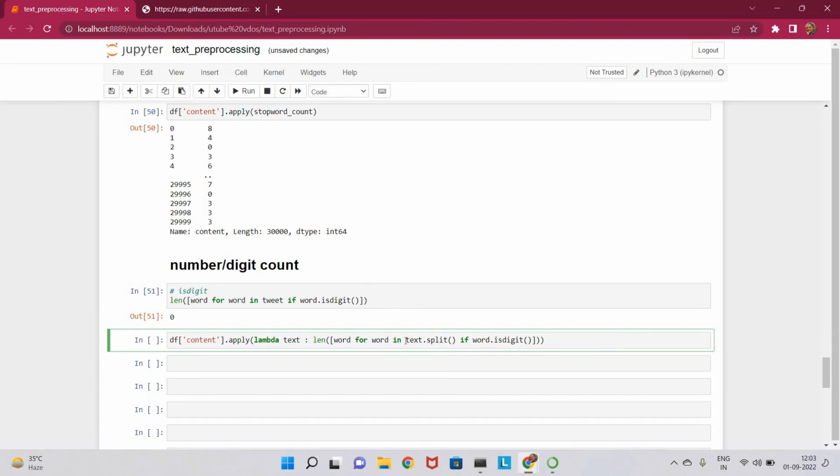So here we are just splitting the text into its constituent list of words, and then we are matching if the word is a digit or not, and if it is a digit then we are storing it in a list, otherwise we are not. And after this process is done, we are calculating the length of the resultant list of words, or I should say resultant list of digits.